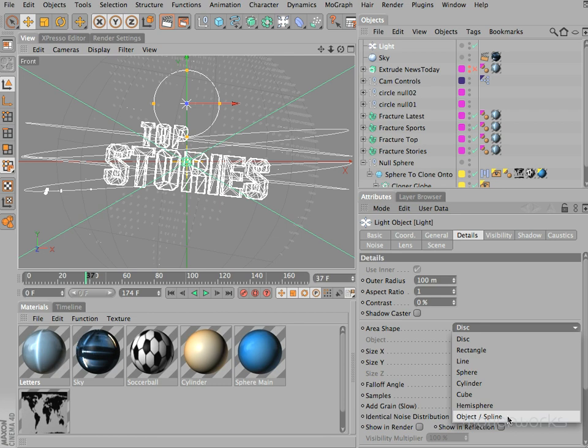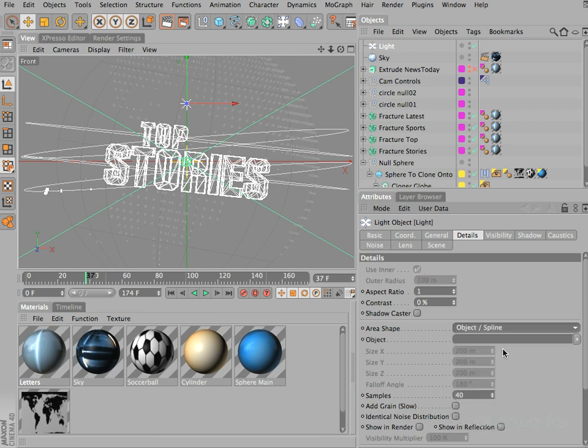And then the final option in here, object spline, this allows you to actually drag some polygon object or a spline object into this field, and it will then use that as the area light. So imagine if it was a spline, it would essentially virtually kind of distribute lights along that spline. You can then use that for some particularly cool lighting effects. In this example I'm going to leave it as rectangle.